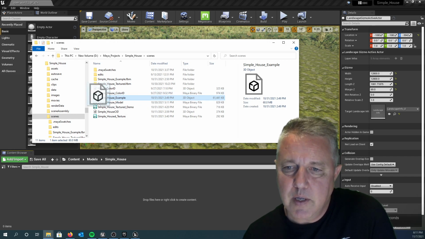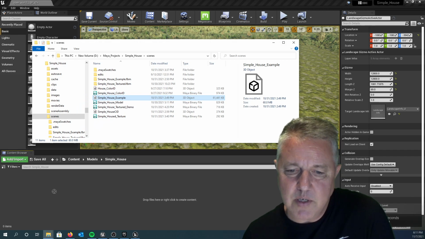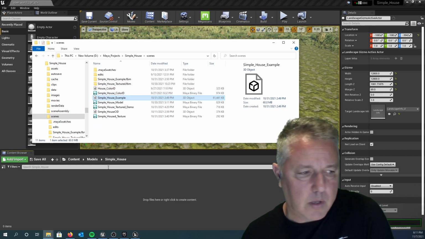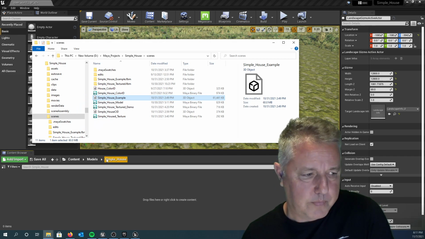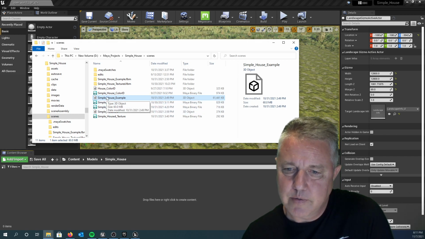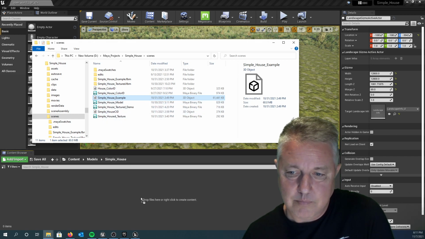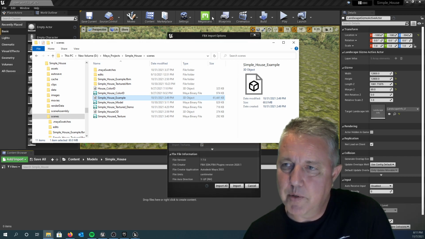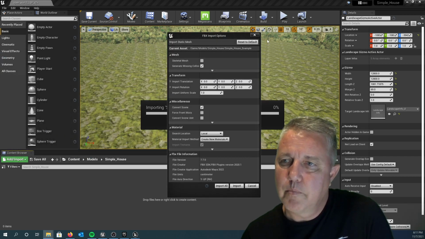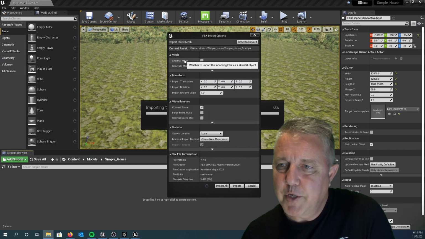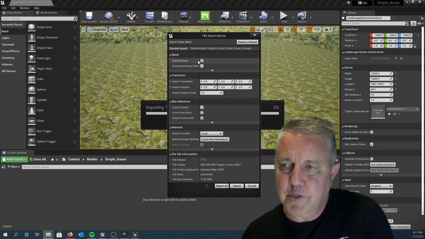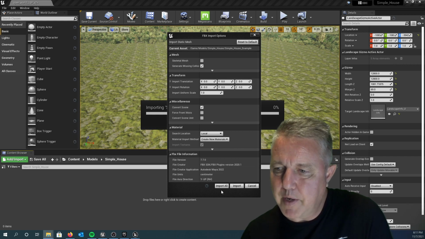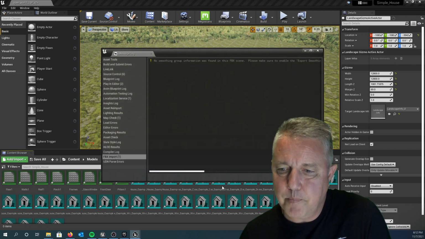We're going to click and drag that FBX into our scene here, and there we go. So this window will pop up. Make sure that you do not have skeletal mesh selected, okay? No skeletal mesh. We're going to scroll down to the bottom and select import all. We're going to leave everything else default.